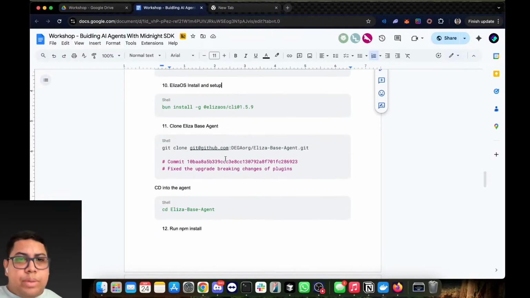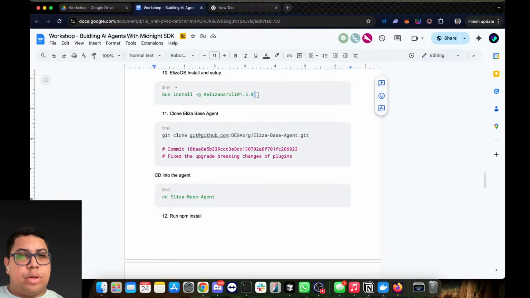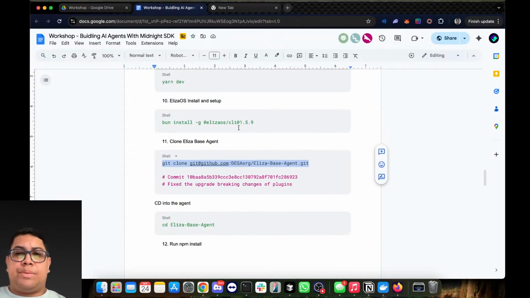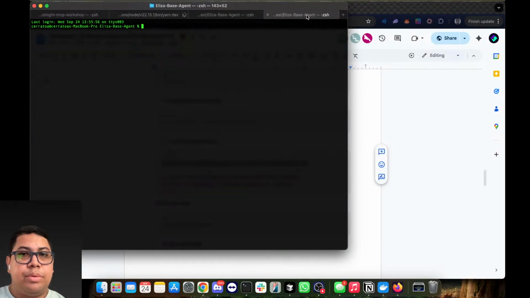Okay, now going into ElizaOS. This is our main topic for today. So we have to install Eliza CLI on our machine. There we have the command, and from there we're going to clone this Eliza base agent. Eliza CLI allows us to create projects. We use their create project function to create this project that we have here. So we are doing this to make it easier and faster for our demo right now.